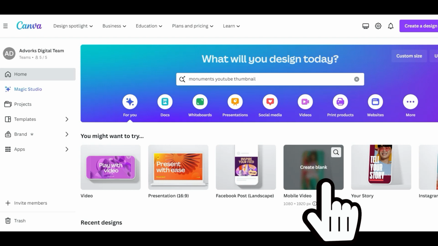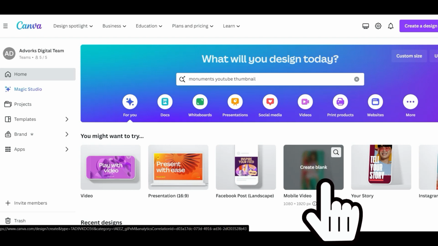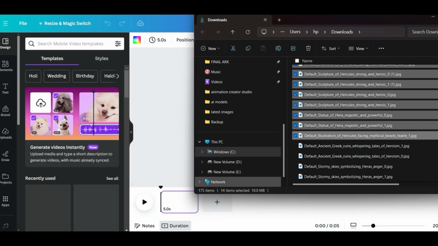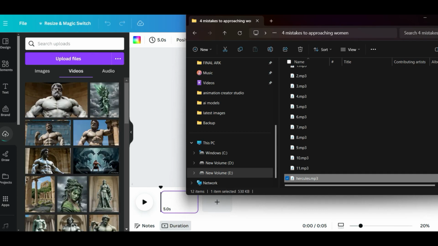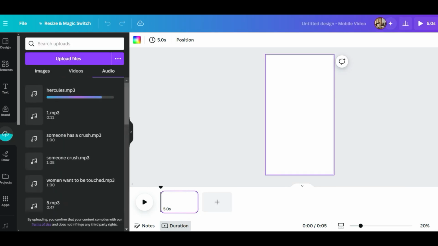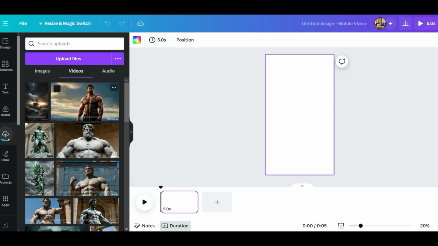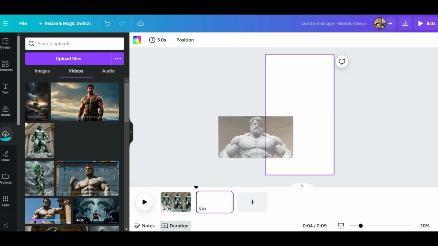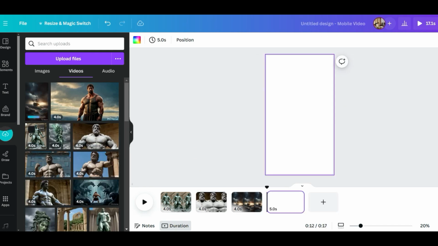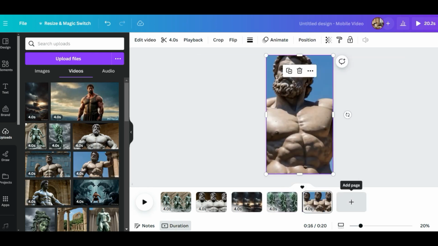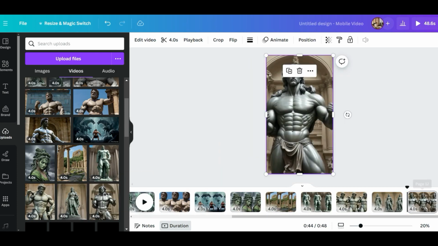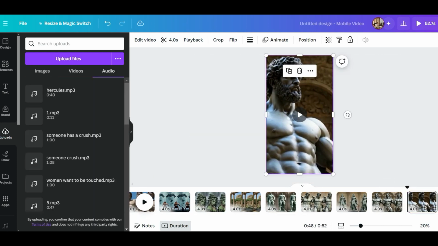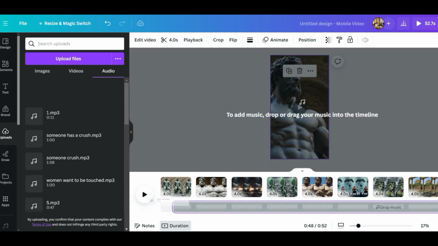Create a free account in Canva. Click on Mobile Video. Upload the voiceover and all the video files you recently generated. After that, drag and drop the video clips and the voiceover. And add your clips in here now. You can arrange the clips according to the script. Drag and drop the voiceover below your video clips.